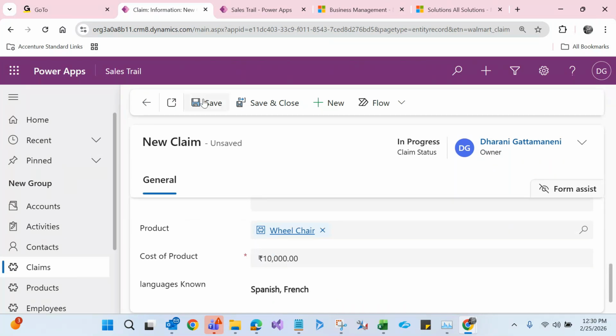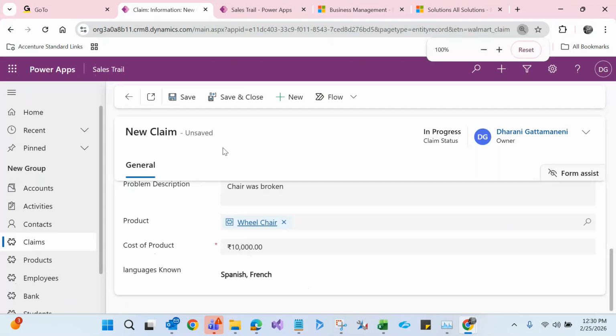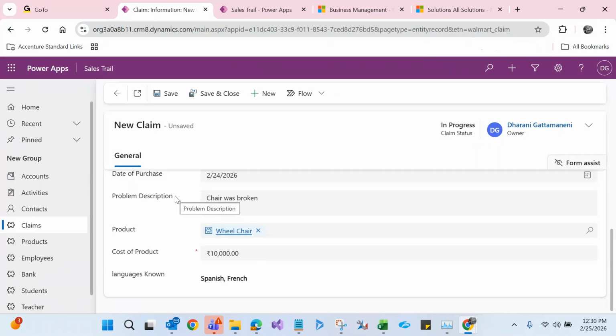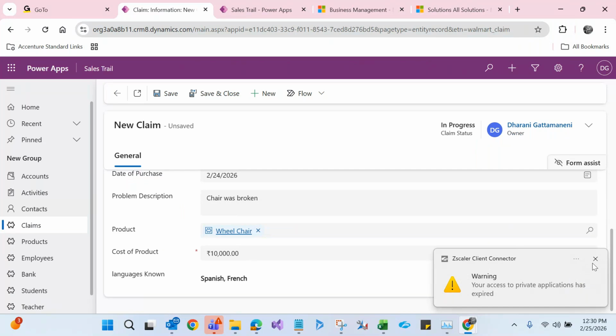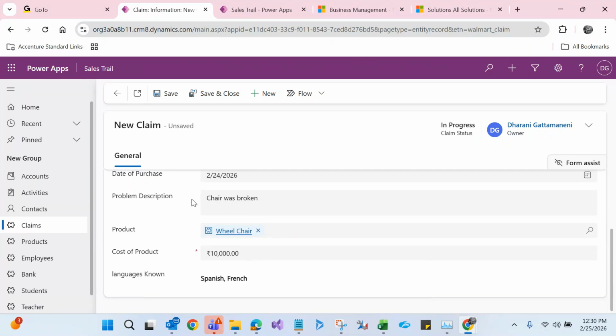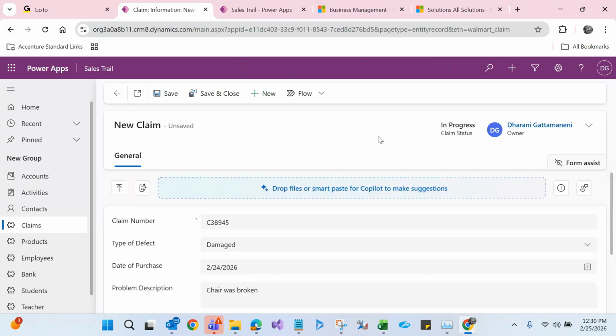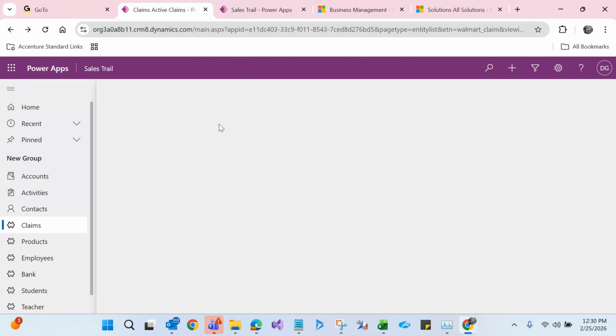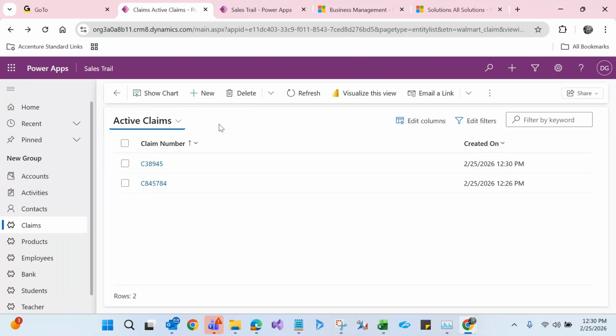Once I enter the value, then only I will be able to save this record. That is business required. Okay, what is the field requirement of problem description? Optional, because you will not be able to see any icon in front of it. So that's how you have to identify the field requirement. So this is how you have to create the claims. We created two claims. So that's all we have for today.